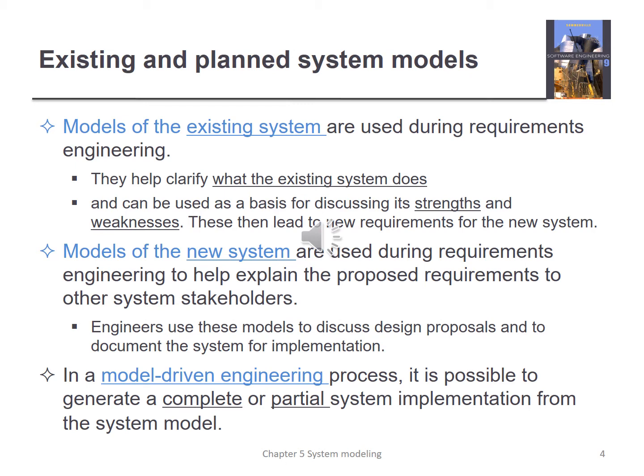to come up with the model of the new system. The models of the new system are used during requirements engineering to help explain the proposed requirements to other system stakeholders. Engineers use these models to discuss design proposals and to document the system for implementation. Of course, after we take the existing system and make changes to it, adding a new step, getting rid of a process, combining two processes, whatever, we are going to come up with the new system models. And those we can communicate and explain to the customer, showing how the new system will fulfill their requirements.